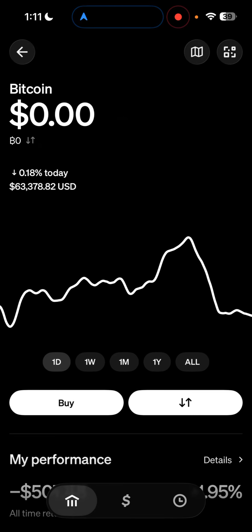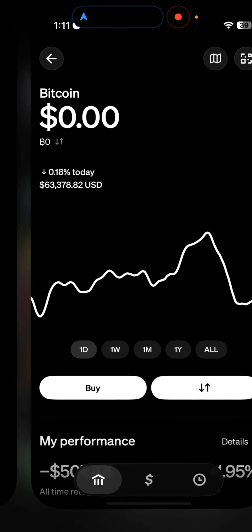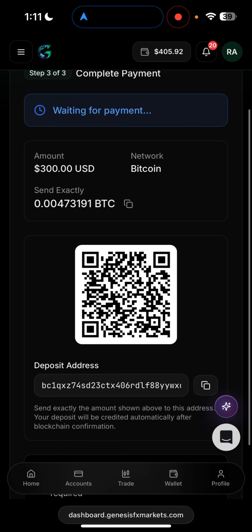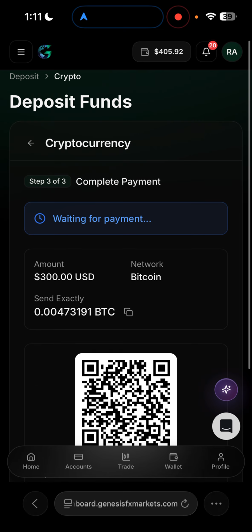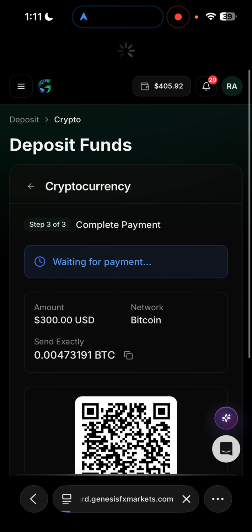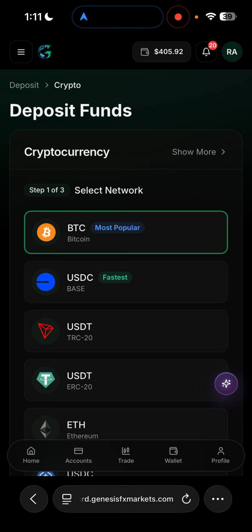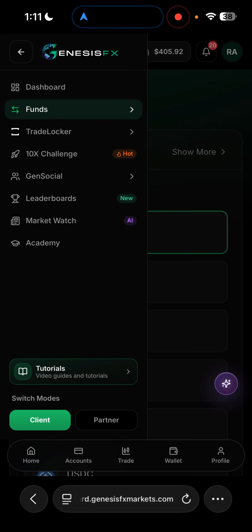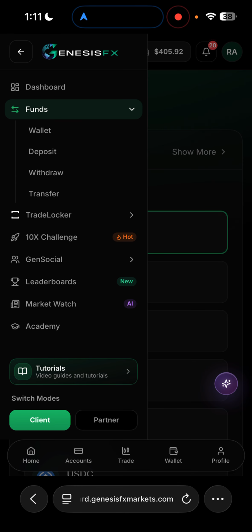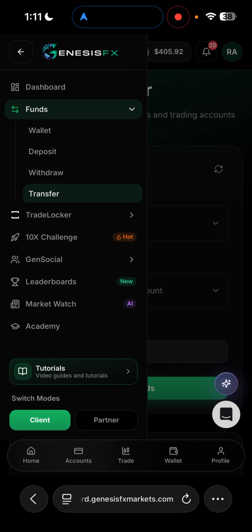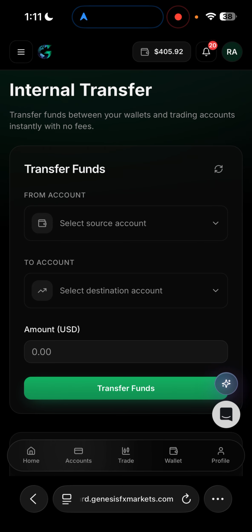So what does that mean? All the Bitcoin I just bought on Cash App is now sent over to my account on Genesis. Now, it'll take probably like 10, 15 minutes for the money to actually land, right? But after the money lands, in step two, go to the top left corner right there and go over to funds, go over to transfer, right?